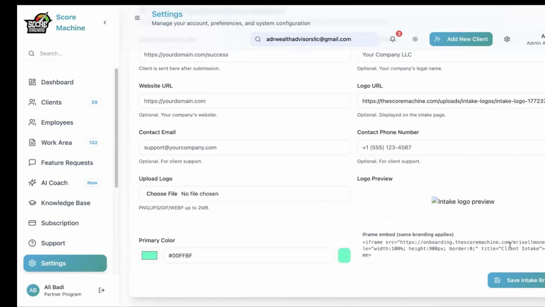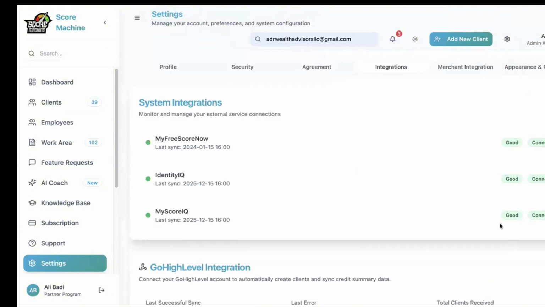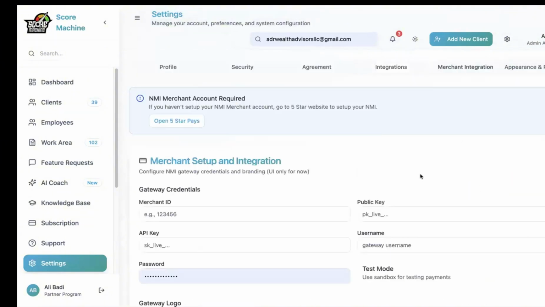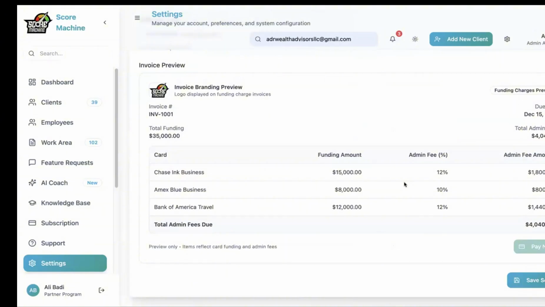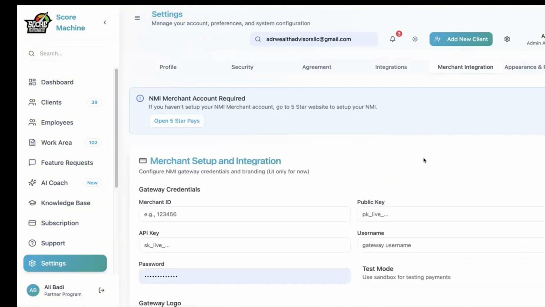All right. We also have some merchant integration as well. So if you do have a merchant account, you can go ahead and import that in here. Now, if you do not have a merchant account, you can go ahead and utilize our 5-star processor merchant account. They will be able to assist you as well. Okay, so this is where you will add your merchant account information here.